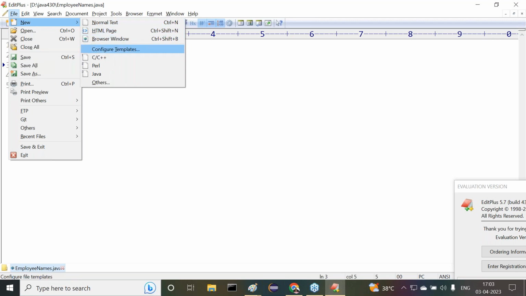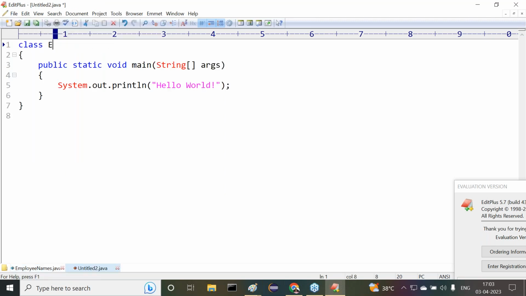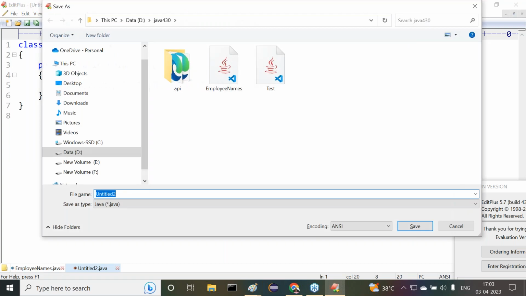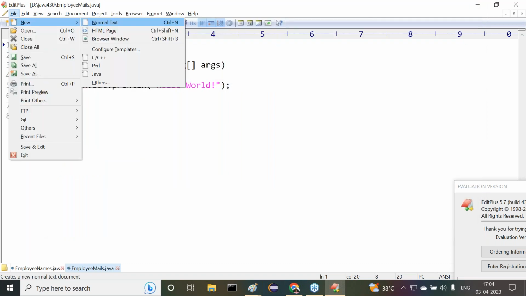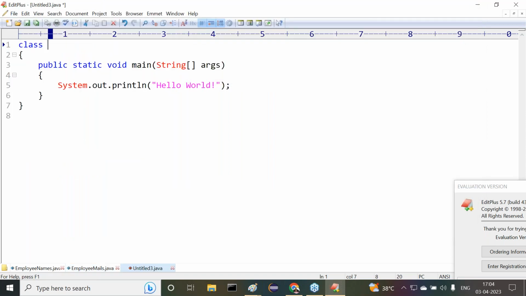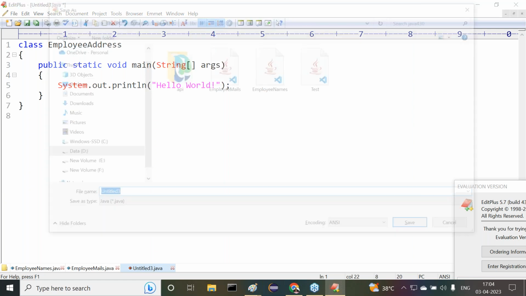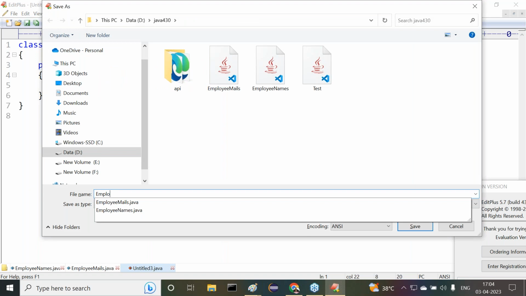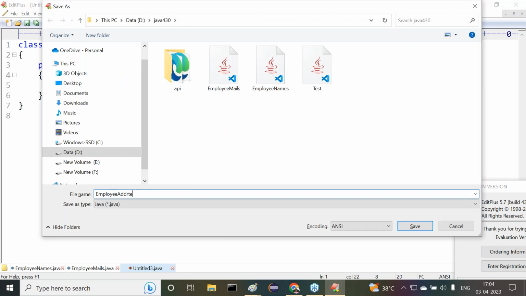Similarly, I want to take another one here: EmployeeMails.java, in the same location. Next, another Java file: EmployeeAddress. I want to save it, Control S, EmployeeAddress.java.